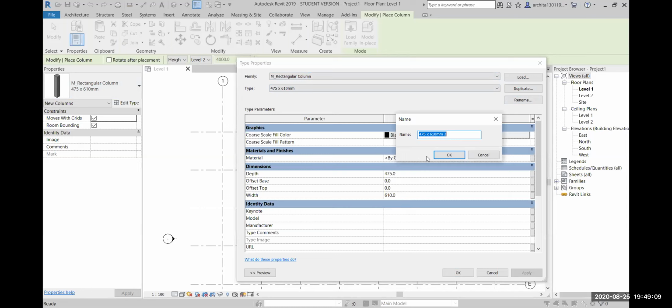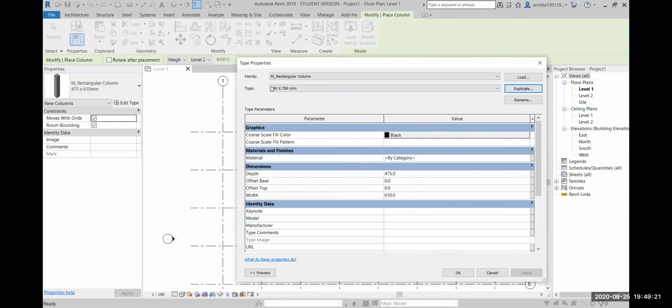And now let's say I want 350 by 700 mm. Okay. 350 by 700 mm. Now material you can choose. Then depth, I'll change the depth to 350. Width to 700 and OK.